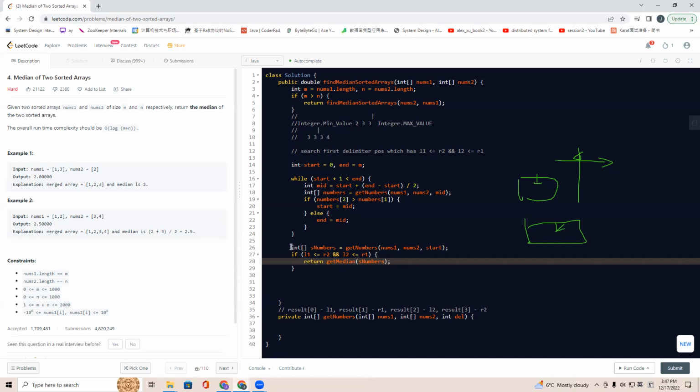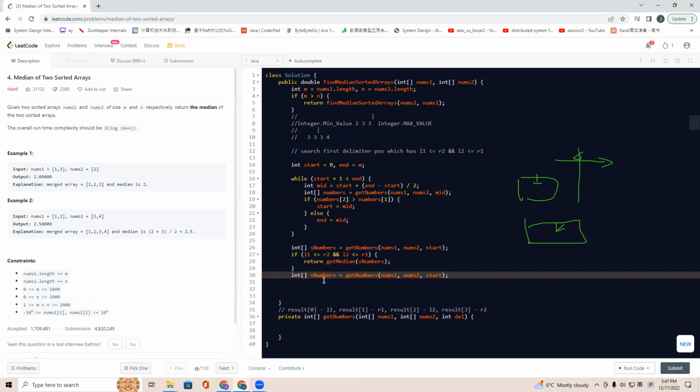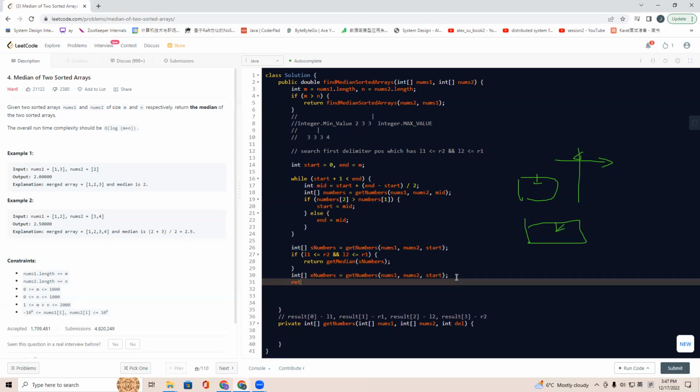And if start does not meet this condition, and we have an end, right? Then just return get a median. We'll write this help function as well, E numbers. Okay, so this will be our binary search.